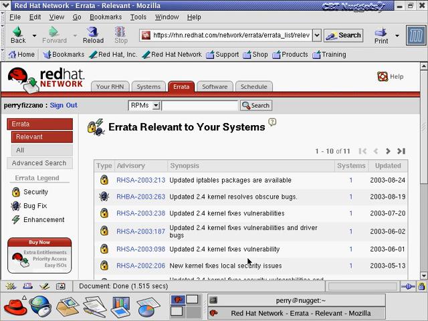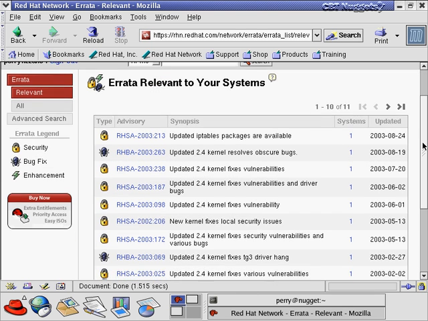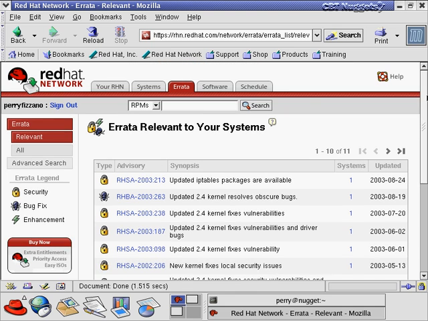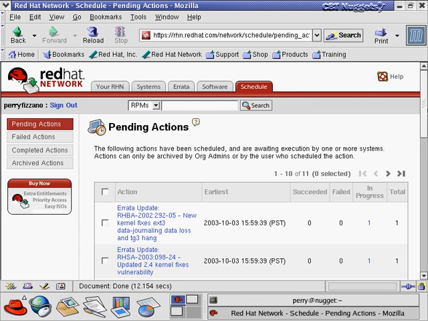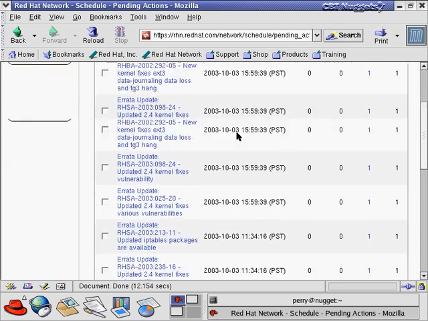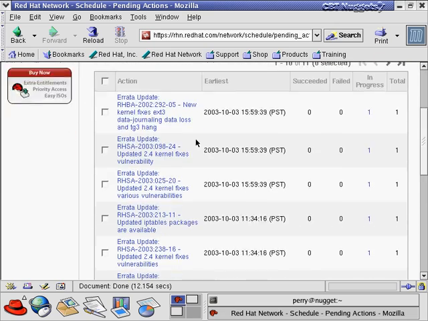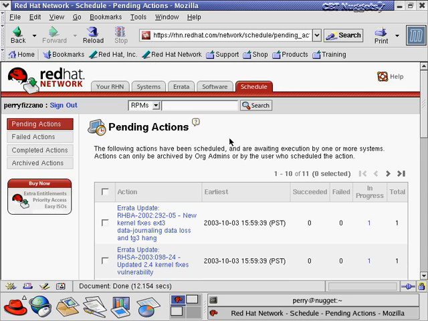Okay, so what you can do here is you can go through and select various updates to be done to your system, and then say update my system, and it will schedule an update to your system at some time in the future, usually a couple hours in the future. Then they'll start updating your system. Okay, and you can go to the schedule tab here and look at the various things that are scheduled to be done to your system and when likely they're going to be done. You can see it gives you an earliest time, and these are pending actions to the system.